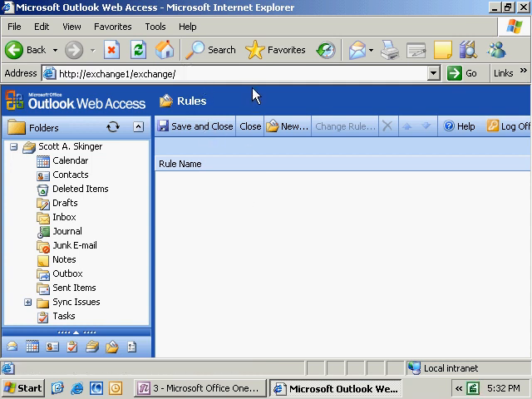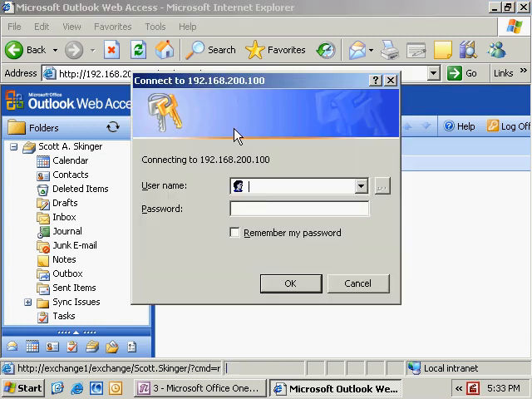Another way of accessing this is by using an IP address. So just to show you here, we can substitute 192.168.200.100. In this case, it's actually going to have us log on. So just to show you what we can do, I'm going to use a different username and password. Let's use Ray Moray's account.